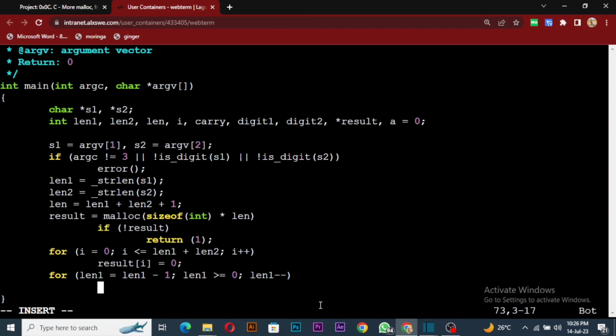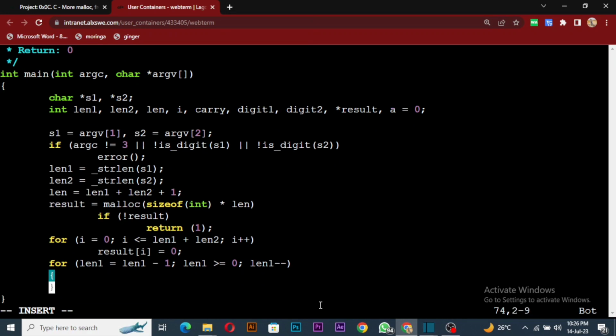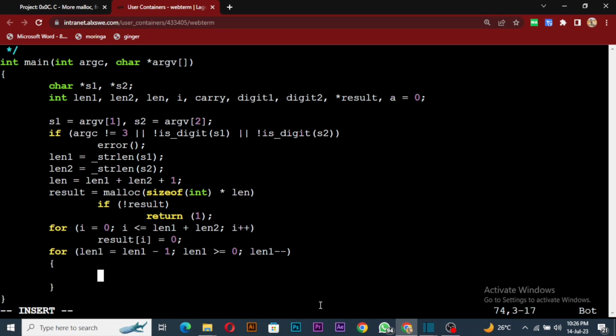So we press enter. All right, so len minus minus. Okay, so we'll do this guy. So we want to multiply it with the second one, right? But before that, we then do some stuff and say digit1 is equal to s1 at our len.